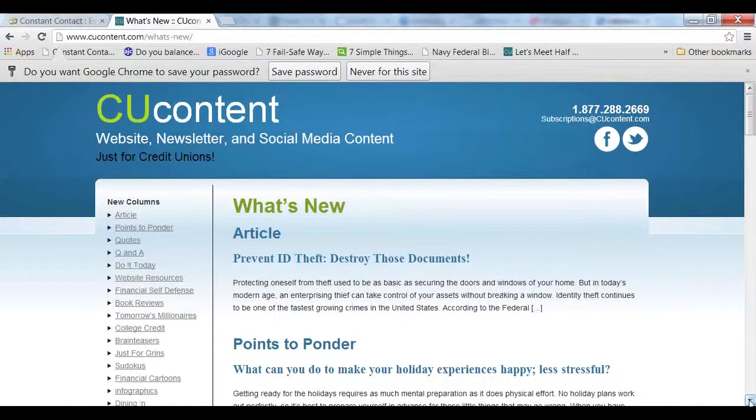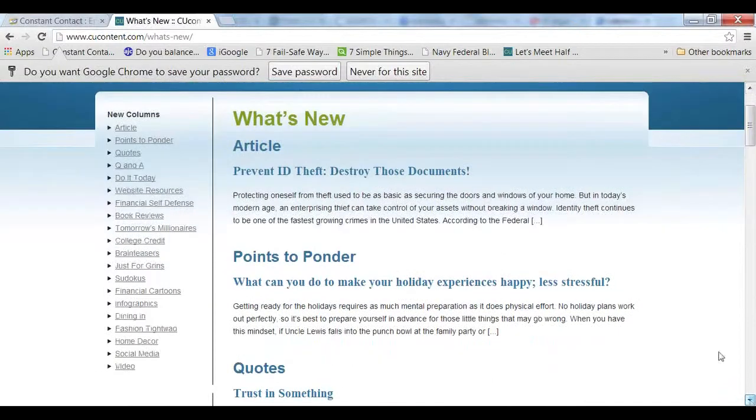We're looking now at CUcontent, which is our flagship product. When you log into CUcontent with your user ID and password, you will get to what we call the What's New page, and this shows you the most recently posted content in every category. So what you have here is the content that was posted for, we're in the middle of November now.